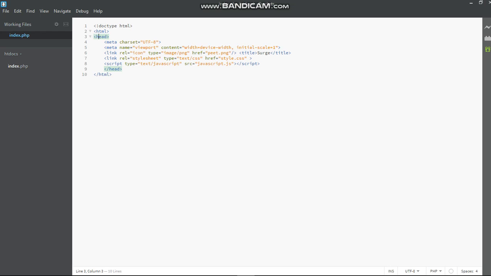Head. This is another reason why I like Brackets. It highlights the other part. So if there's an error, if you forgot to add the other tag, you'll find out easily. Then meta charset. This is just to tell the browser. Without it, your web page will still work, but it just makes the browser understand which character set your web page is using. Without it, your browser will just think that you typed nonsense. So that's why I need this.